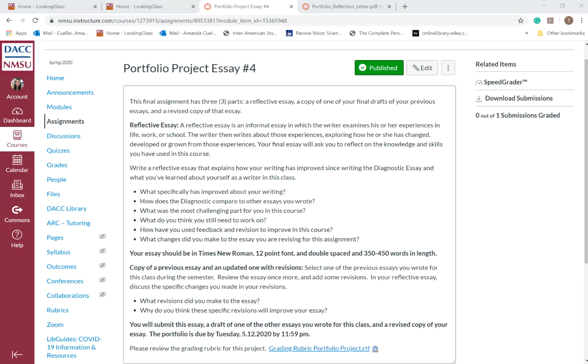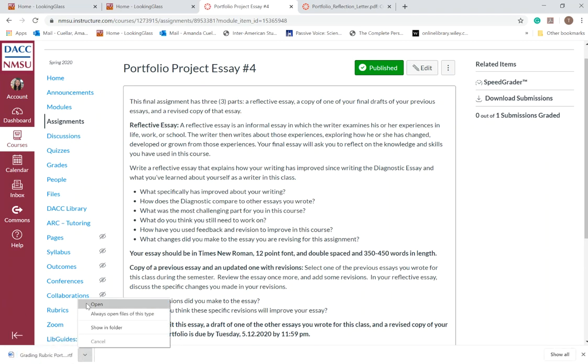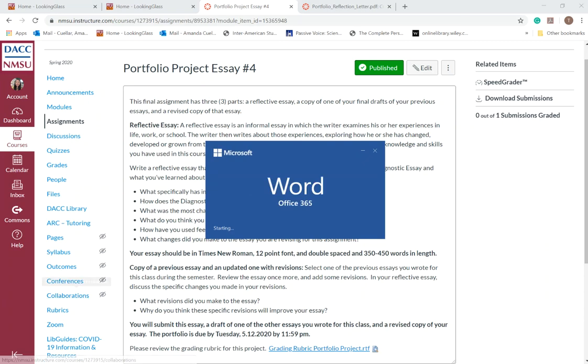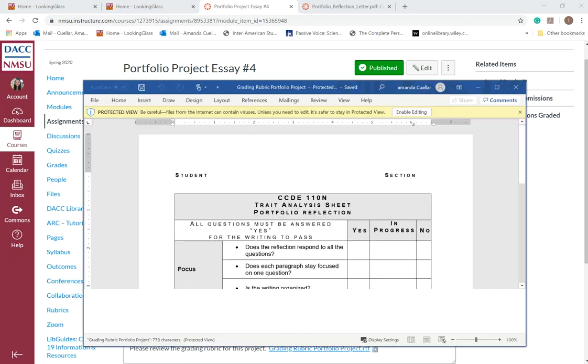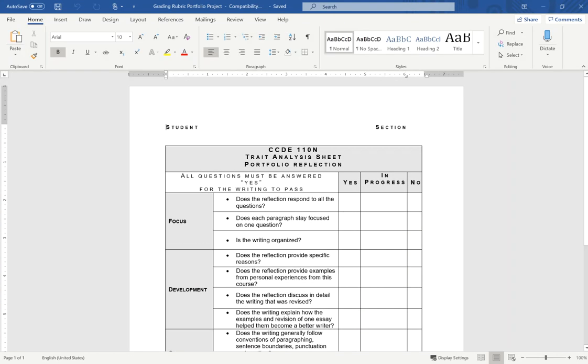So you have about 8 questions that I want you to respond to, and the length of this assignment is 350 to 450 words, so it's not too long. I would say 2 pages double spaced should be sufficient, but I do want you to look at the rubric for this essay, the grading rubric, and make sure that you address all the criteria in the rubric. So the rubric is very similar to the ones that I've been using to evaluate your essays.